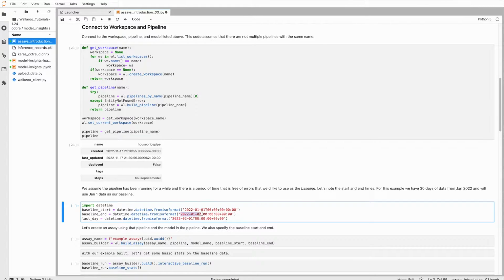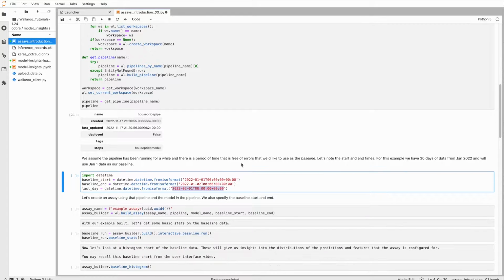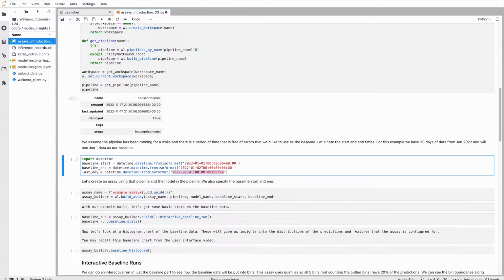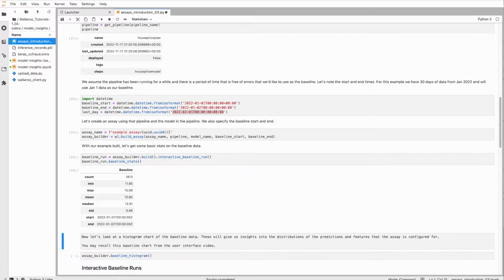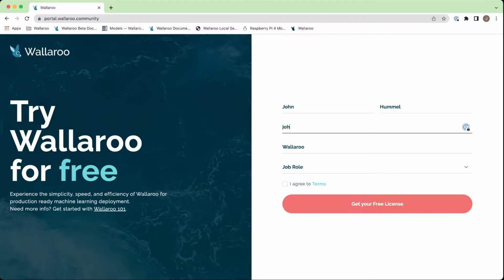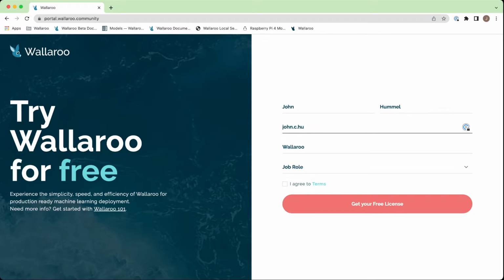In this video, I'm going to show how to use the Wallaroo SDK to create an assay, view results, and use those results to drill deeper to discover why the model is behaving as it does. You can try this tutorial using our free Wallaroo Community Edition linked below.